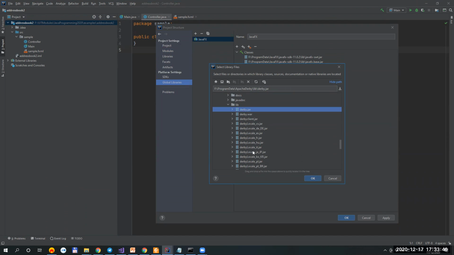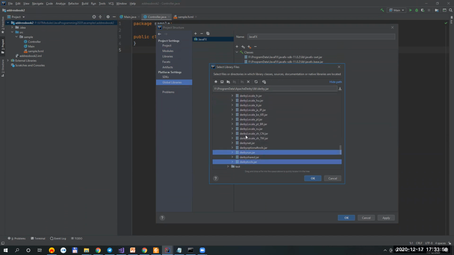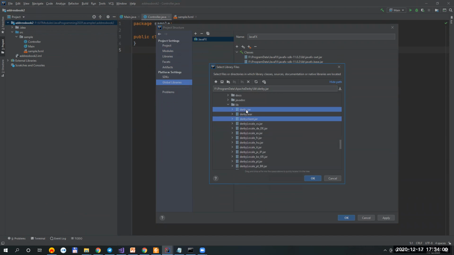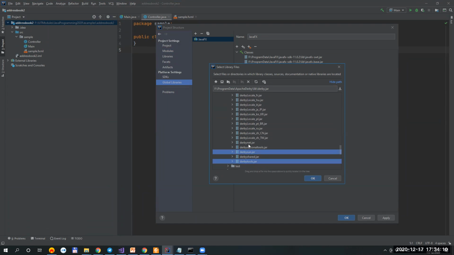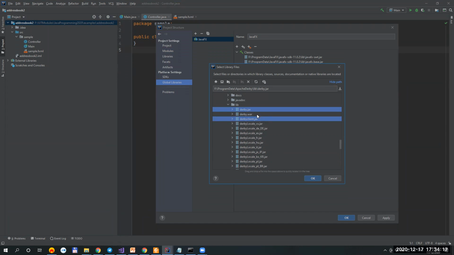It has some localizations. In fact, I just need the Derby run and then Derby, there's 3 files. In fact, I just need this Derby file. The client is something that, if I'm using a network-based connection, I just need this library, and the net is just running the server. Let's just add these files just in case.